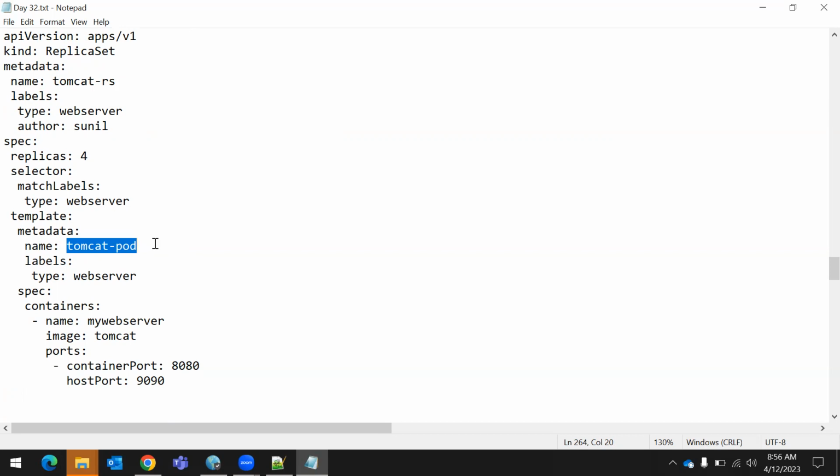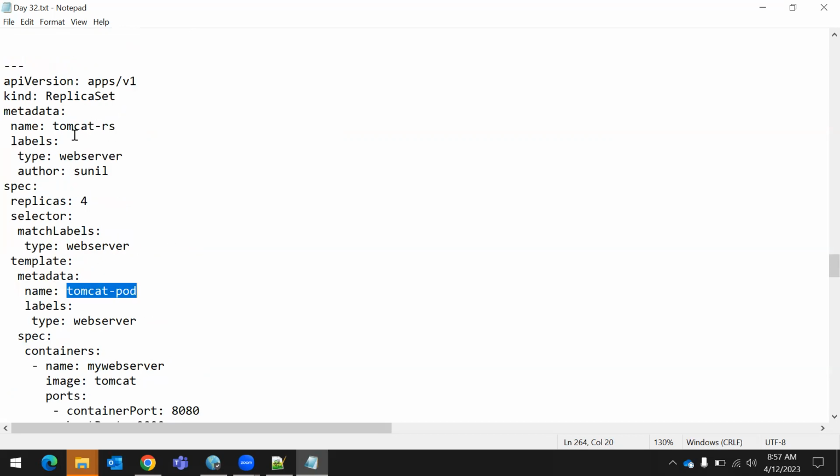And the next level after the pod is what? The replica set. What is the replica set name we are providing? Tomcat-RS is the replica set name. That's fine. Now, if I give 4 replicas, 4 replicas must be created.